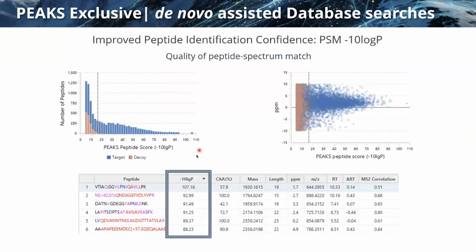Now, if you look at the actual PEAKS output, in the peptide tab, you will see that score as the minus 10 log P of the peptide for each, again, PSM. And again, the de novo sequencing is already implemented into this score to indicate the quality and really the confidence of the peptide spectrum match.